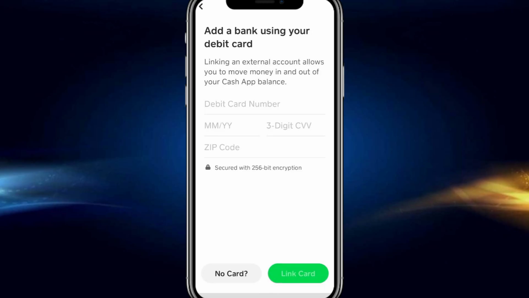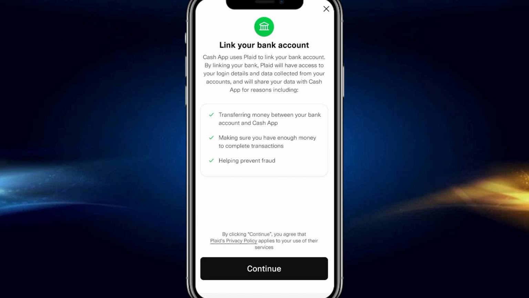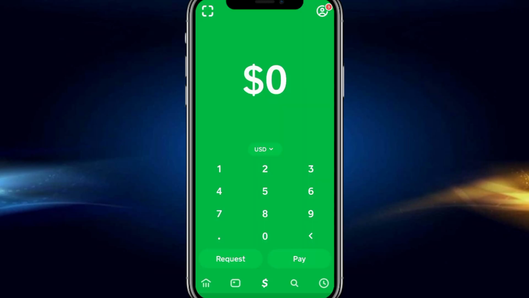Now, you have the choice to enter your Sofi bank account details manually or connect through Plaid, which is a secure service that simplifies the process by connecting your bank account quickly and safely. If you choose Plaid, follow the prompts to log into your Sofi account, and it will automatically link your account to Cash App. Using Plaid is generally faster and more secure, so it's a good option if you want to save time. With your Sofi account successfully linked, you're ready to transfer funds.